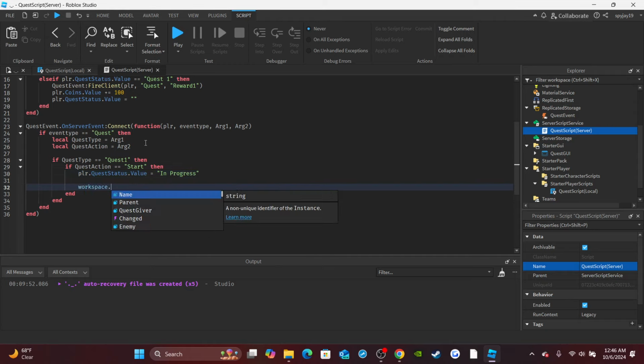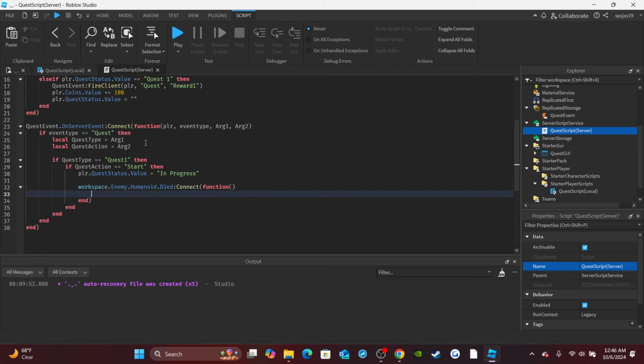Then you're going to set up a function: workspace.enemy.humanoid.died:connect(function() enter, and then once it's died, you'll know that it's over and done with. So quest status.value is equal to quest 1, so they collect the reward. So quest 1, and then boom, just like that, guys, we are done.